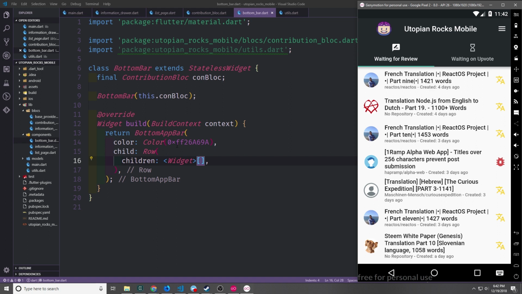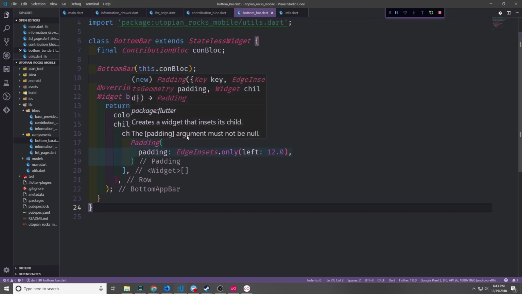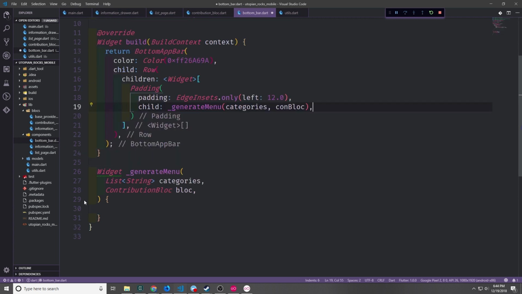Now, of course, if the row is just empty, you can see that the actual bottom bar doesn't show up because it doesn't actually have any height. So for our menu, I'm going to create a padding widget inside of the row, and I'll just make it so that the widget has some padding on the left so that it gets pushed to the right of our bar. I'm going to create a function here called generate menu.